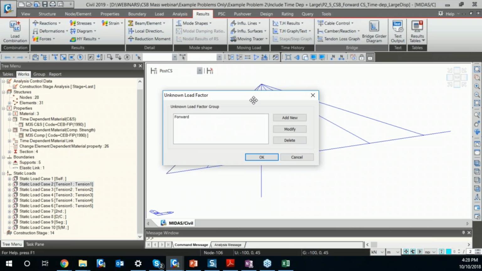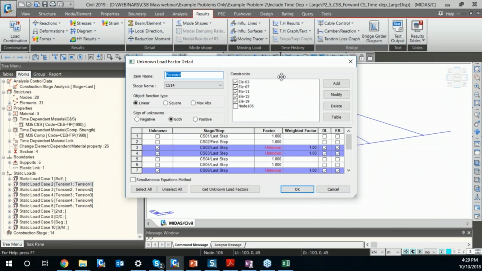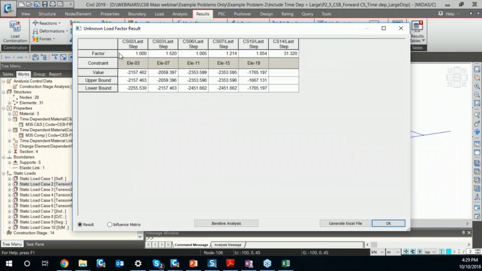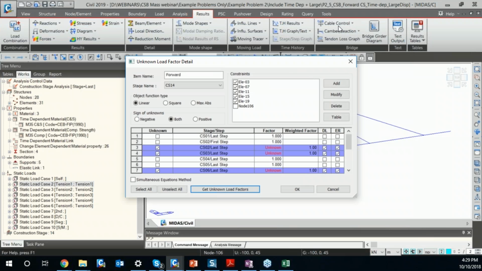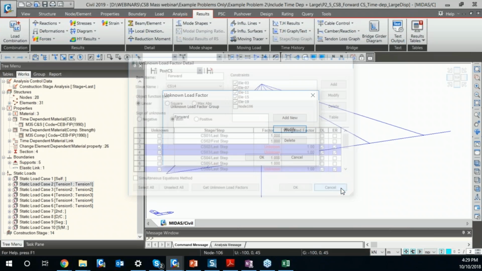So I'll click on unknown load factor, modify unknown load factors. So almost they have reached to one, but somewhere they are not converged. So you need to click on iterative analysis and then the model would converge. So some of the constraints sometimes will not be satisfied because of these time dependent effects. So you have to be careful in selecting the set of constraints to satisfy and then get the required unknown load factor. So you have to tweak some of them and check your unknown load factors.